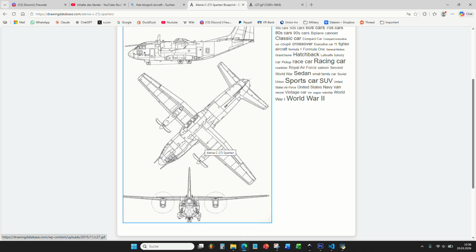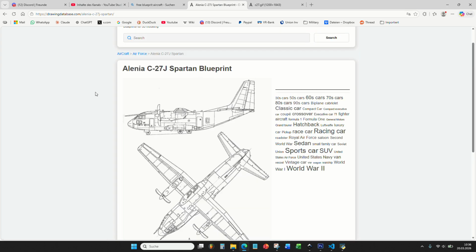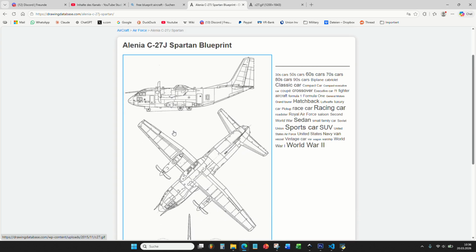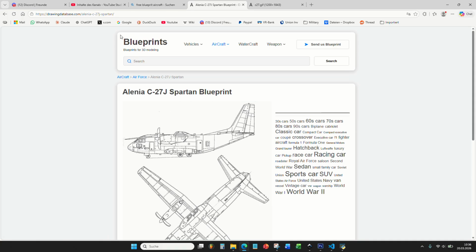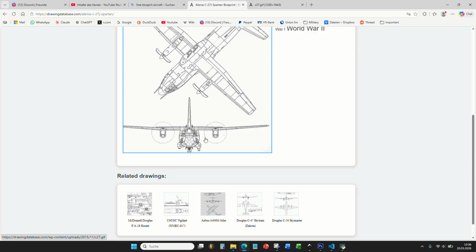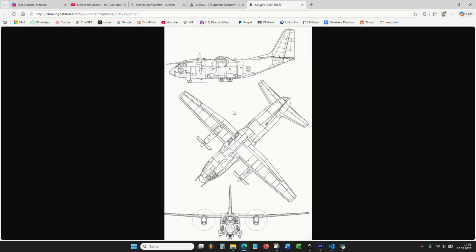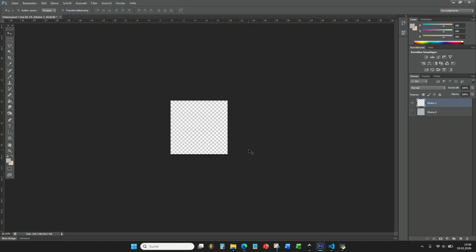You can type in something like aircraft name silhouette, or aircraft name blueprint, or aircraft name 3 view, or something like that. And there are some good free resources like drawingdatabase.com. So if you got your silhouette, you copy your image and go to the image software you use.